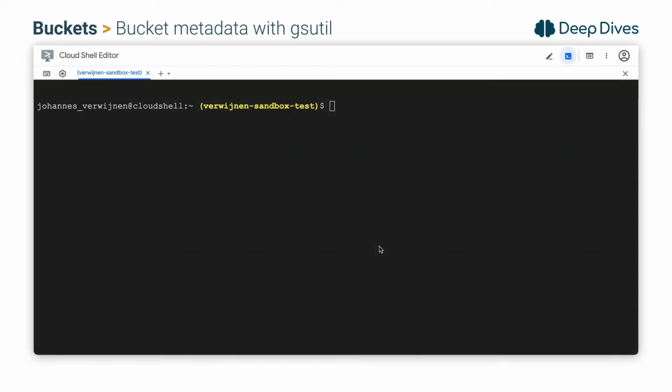Hi, and welcome. In this lab, we're going to take a look at how to view and edit metadata on buckets using the Google Cloud Shell or gsutil application. So I've opened up a Cloud Shell here, but again, exactly the same things apply in case you would use your own shell and then the gsutil command line utility with that.